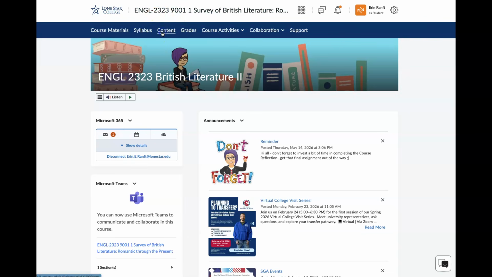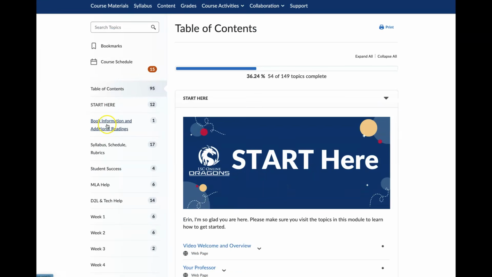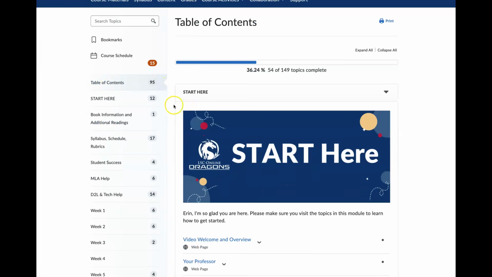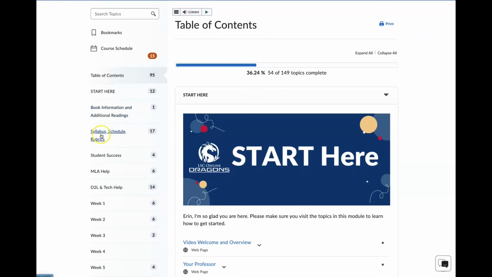Okay, so if you click on the content area, it will open and you'll see a list of modules listed on the left-hand side. So everything that's listed, these are all considered modules, right? So the table of contents is open right now, but then you'll see we have a start here module, we have a book information and additional readings module. If you ever have questions about the syllabus, the schedule, any rubrics for the course, all of those class-specific materials will be housed in this module.